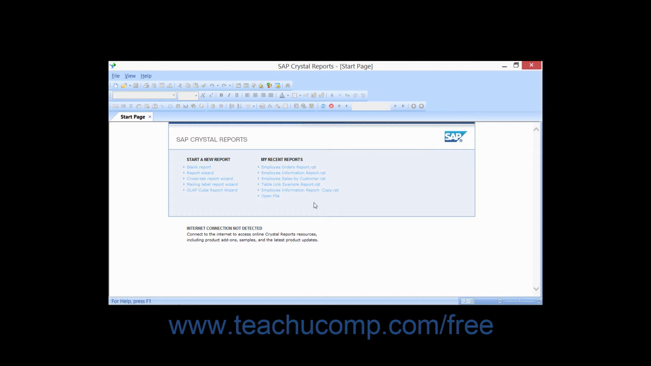However, these are not tools for the novice user who has no concept of data selection, sorting, filtering, and grouping to use. These wizards simply expedite the basic report creation process. You can start one of the 4 report wizards by simply clicking on the hyperlinked name of the desired report wizard that appears within the Start a New Report section of the Start page.